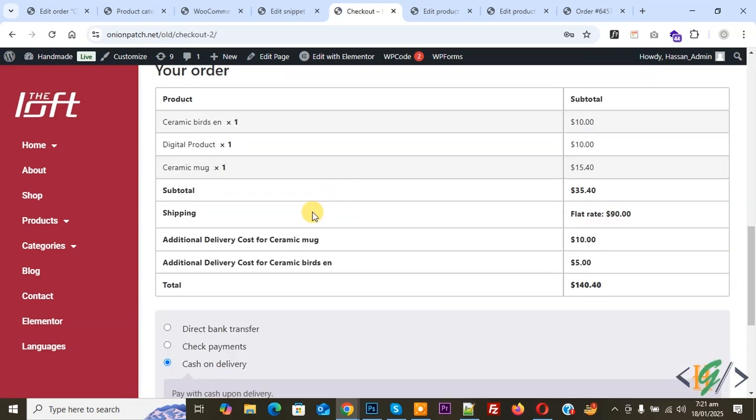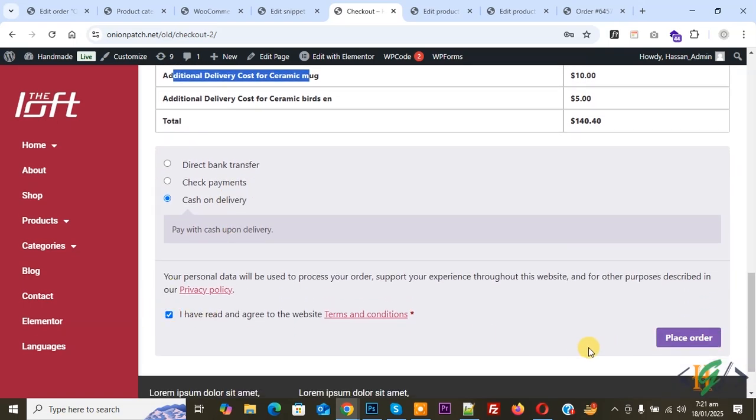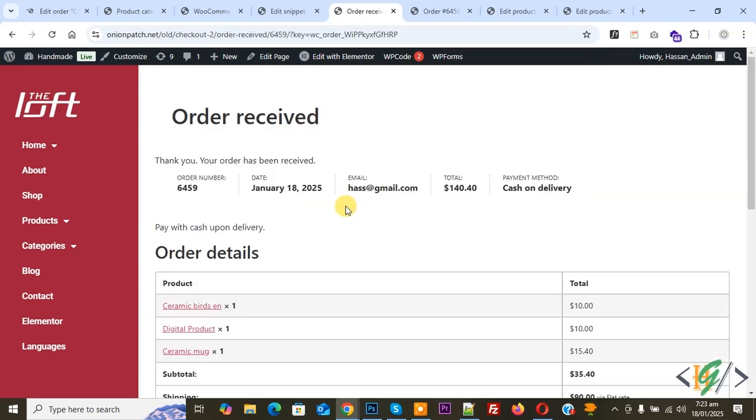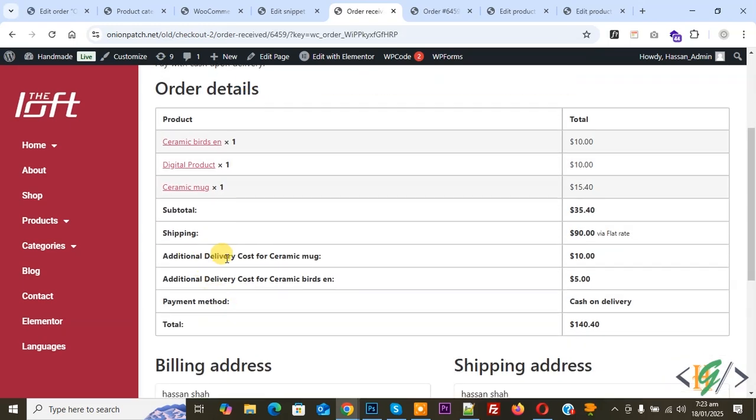So we are on the checkout page. Again you see additional delivery cost, custom charges for both products. Now select a payment gateway, enable this option, and then click on Place Order. Now you see order received is done, and on the order page you also see additional delivery cost.